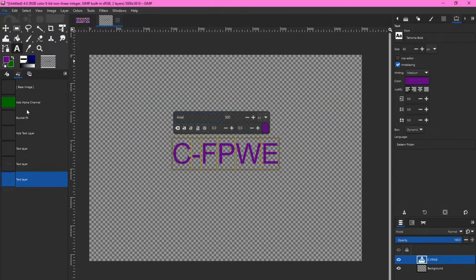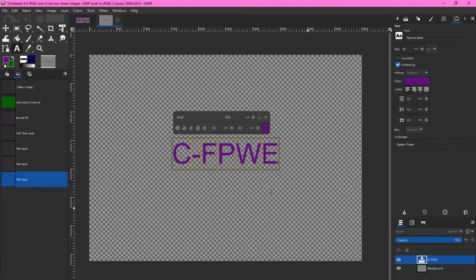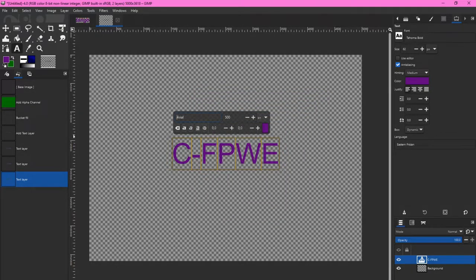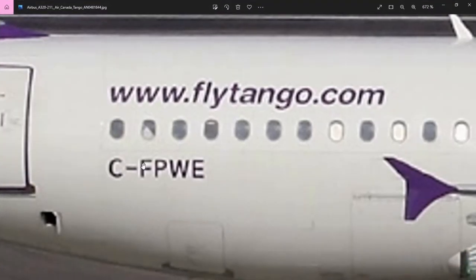We can now export it in the decals folder. Let's title it Charlie Foxtrot Papa Whiskey Echo.png. Nice. Now we have some options to choose. The compression level. As it is a pretty small image with only text, I can put the compression level to 0. It will also be deleted later, so it won't take too much space on your computer. Once this is exported, we can try and do our website.